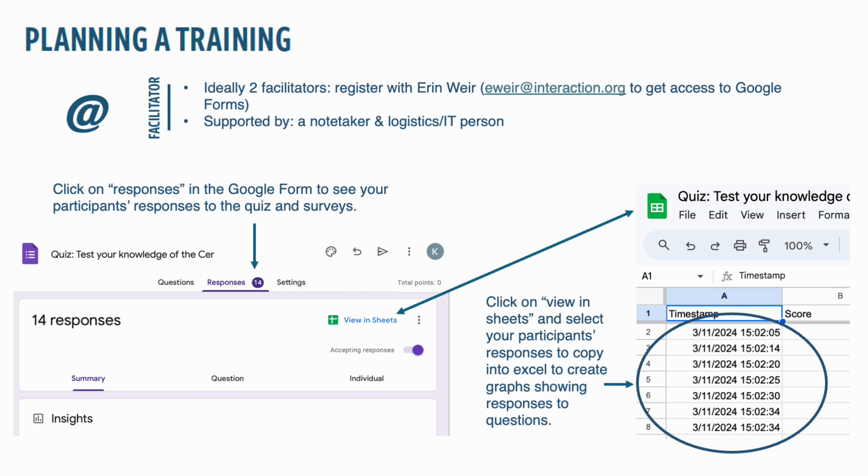Ideally, the training will have 2 facilitators, although this is not mandatory. Make sure that the facilitator is well supported with someone dedicated to logistics and IT if the training is online, and someone who can take notes of participants' questions, responses, experiences, and feedback.